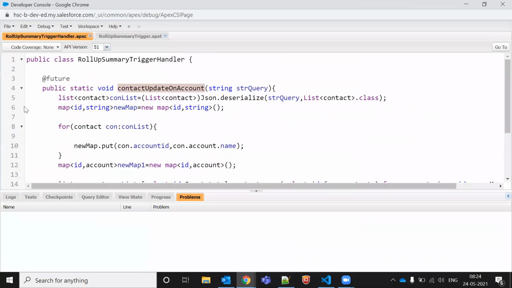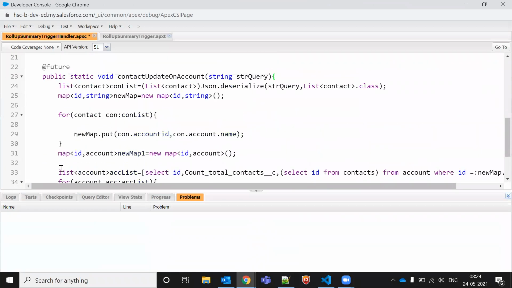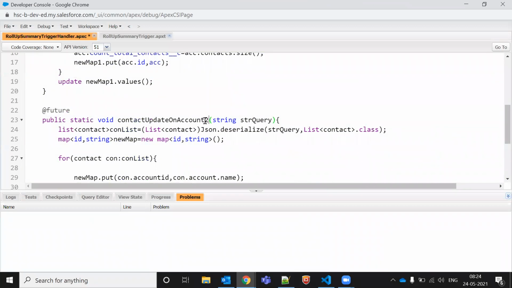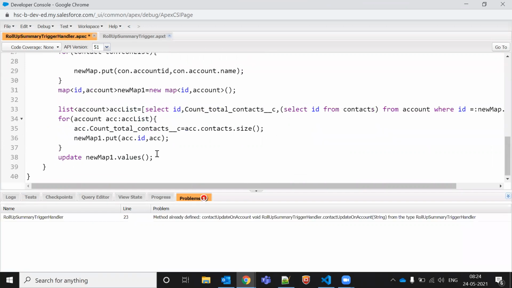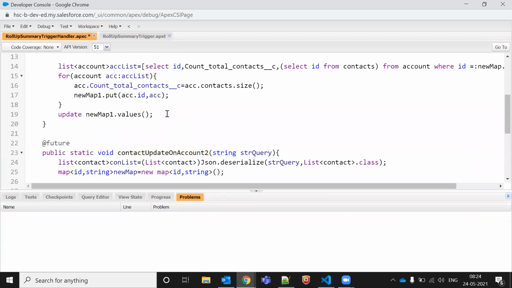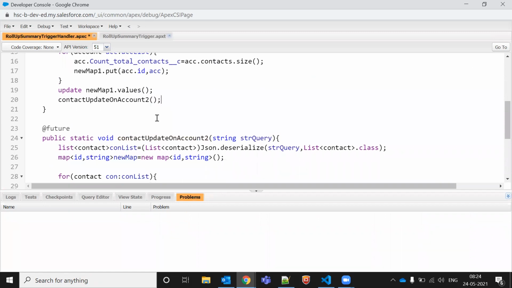So a question here is, can we call one future method in another future method? Let me create one more. Let me clone this method, and in this we'll do one thing. Let me say the name is 2. Let me pass this method in another method. We can pass a string, for now I'm just passing something like this. I'm passing the test now.